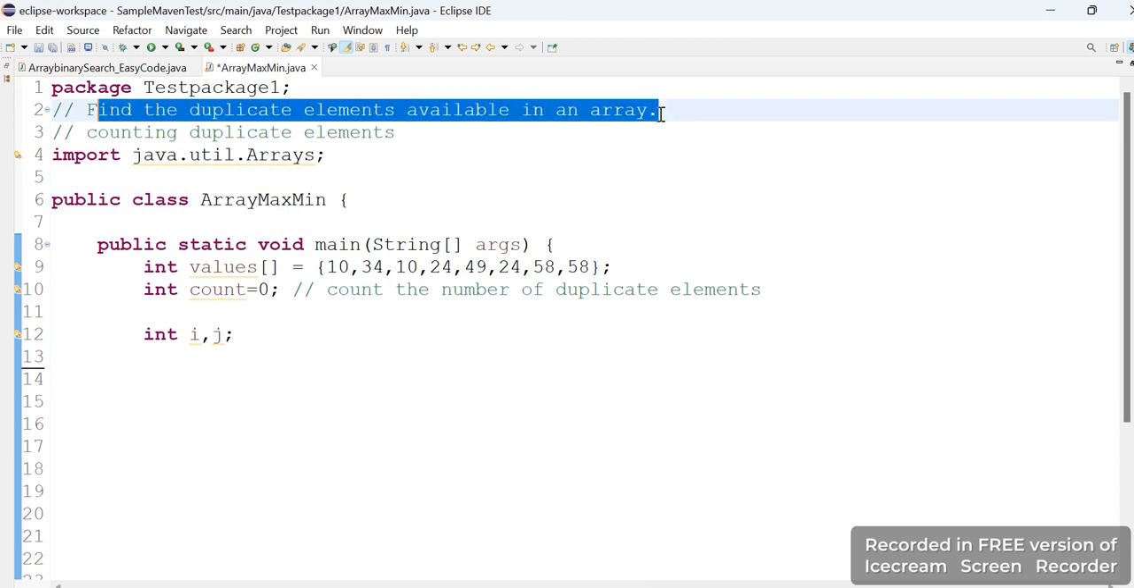This time we are picking one problem to solve: how to find the duplicate elements in a single dimensional array. We are getting this question more frequently in interviews. Probably a few of you have already got it. So how can we find the duplicate element?